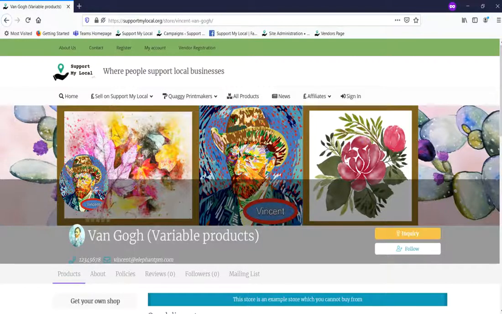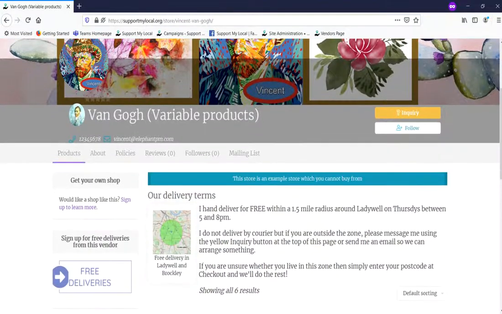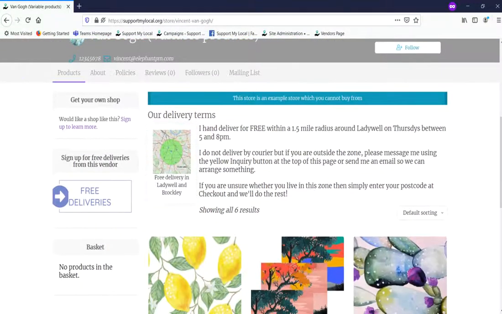To the right is a yellow box labelled Inquiry. This is what customers can use to send you an easy email. Below this is a Follow button. This will alert your followers whenever you update or add a new product. As we scroll down, you can see the products in the store. We will come back to this in a moment.